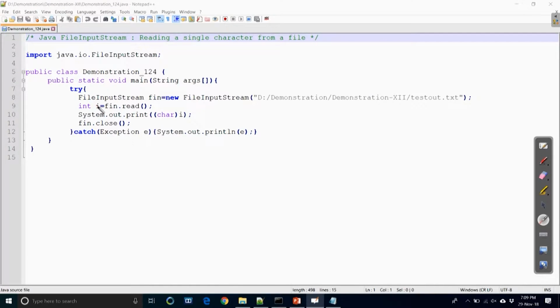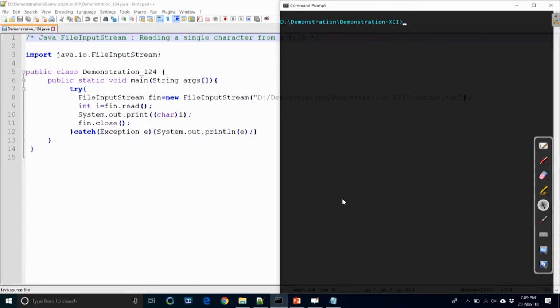That means it will read there, and finally, we can print this character by casting it. That means its ASCII value will be converted to the corresponding character. You can note that in the previous example, testout.txt, we stored welcome to NPTEL. So W has been stored there, and it will be accessed as an ASCII value, and then it will be displayed from your program. Now, here we can see W is being printed.